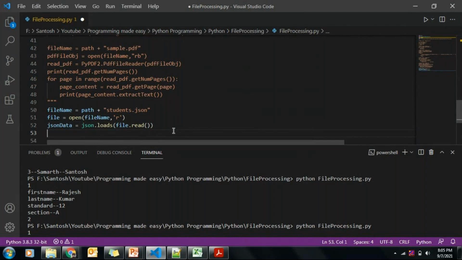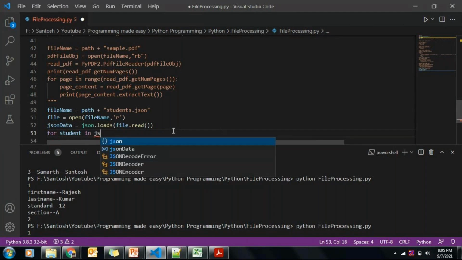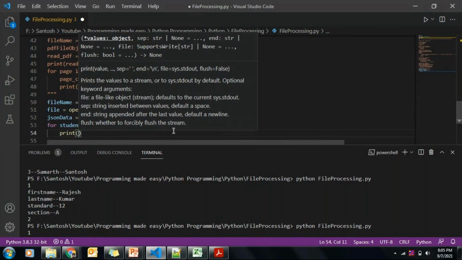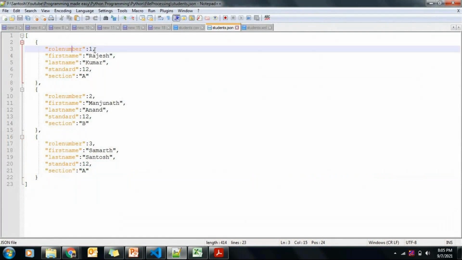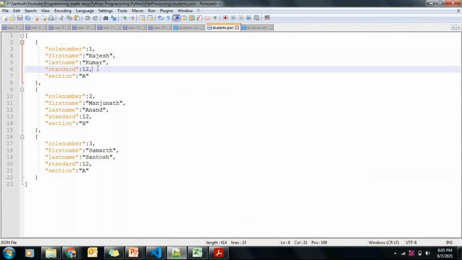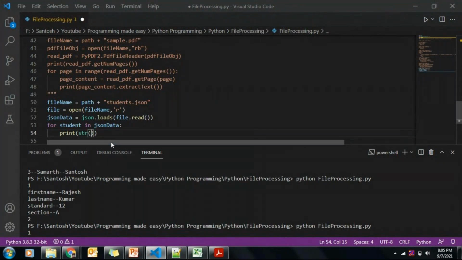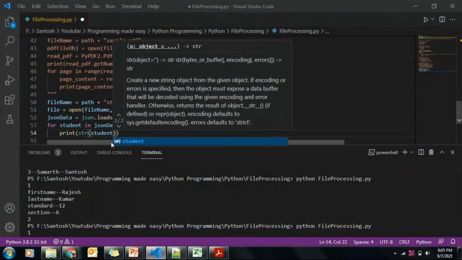Now let's print the content. So for student in JSON data, print. Since the first one is the roll number, which is an integer, in JSON data, if you don't put the quotes, it will be treated as an integer value. If you give it as 1.5, then it is considered a float value. So print str of student of roll number.